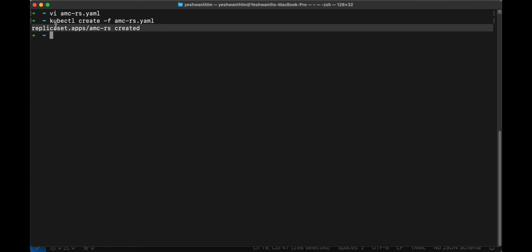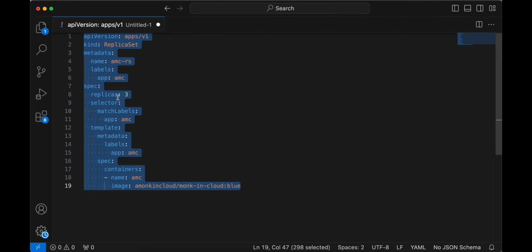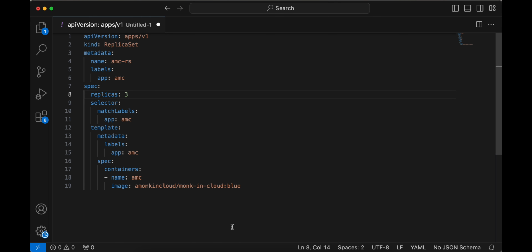If you see here, we have a replica set with the name AMC-rs that is already created. In order for you to view the replica set, you can use kubectl get rs, which is the alias for replica set. You can actually expand it, type replicaset or mention rs. I'll go with the simple one. And here we have the desired count as 3, current as 3, and ready as 3. Meaning you have 3 pods running at any given point of time, because that is what we have mentioned in the replicas section of the YAML definition file.